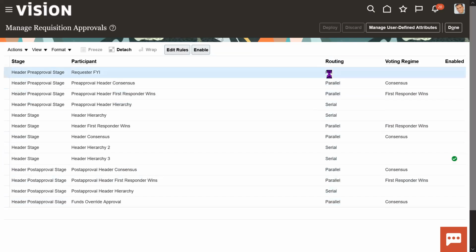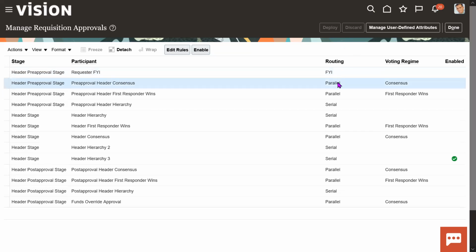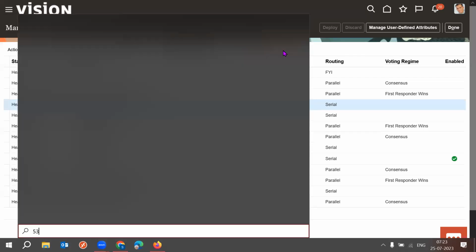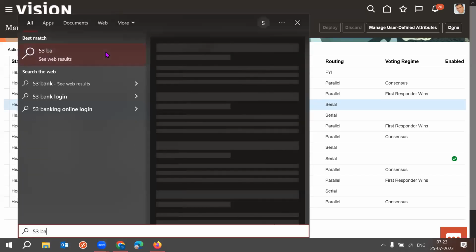FYI is nothing but, if you configure anybody as part of the stage, that person will receive a notification for information. Nothing but that kind of notifications just for information. The approver need not take any action. It's just for their information. That's it, FYI notification. But in case of parallel and serial, the approver should take the action. The approver should approve the document or reject the document. But what is the difference between parallel and serial?